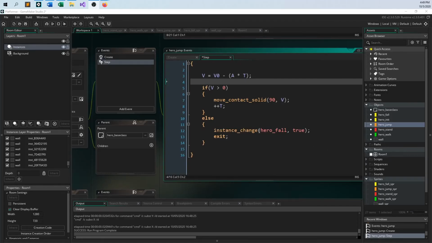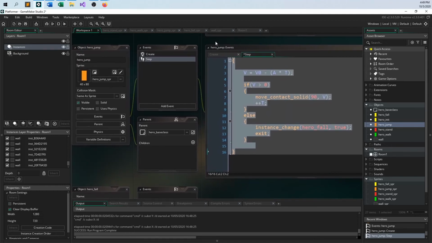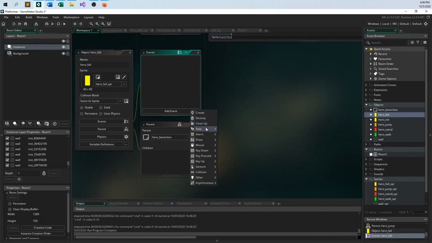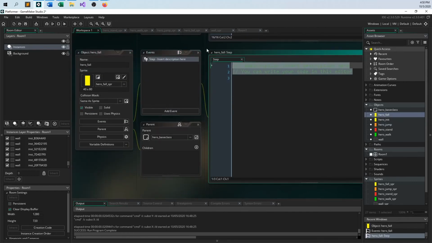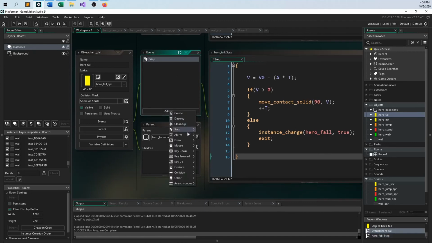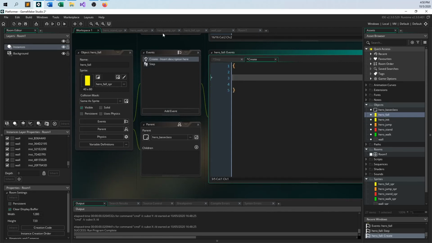Okay, so the same basic principle holds here. And now we're going to flip this around. I'm going to steal this for the step event for the fall state. Just going to drop it in for now, step event. And I'm also going to go back into the create event and reset my t to 0.